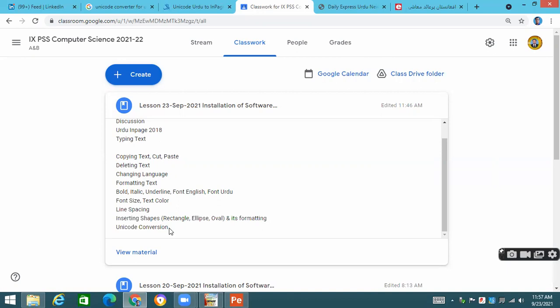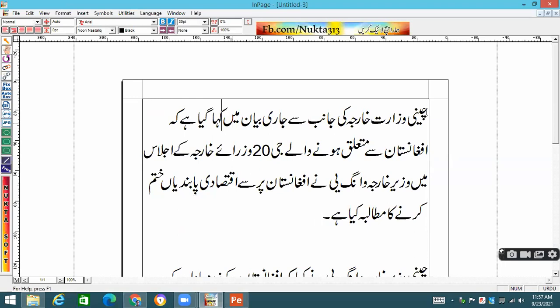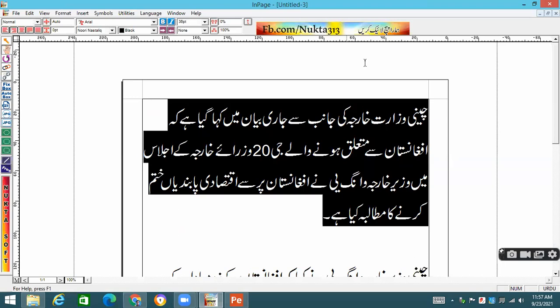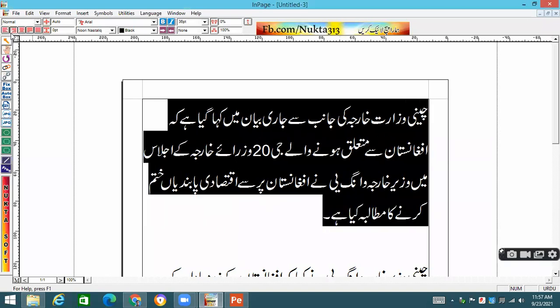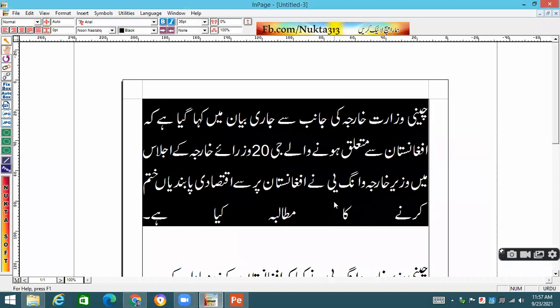And sometimes it happens that you are copying some text, and that text, of course, needs conversion. So that's why I have explained this point. If you select this text and go to the alignment option, central alignment is visible: central align, left alignment, right alignment, justified. Justified is going to make all lines equal. Okay, students, I hope all these points about Urdu in page are clear.